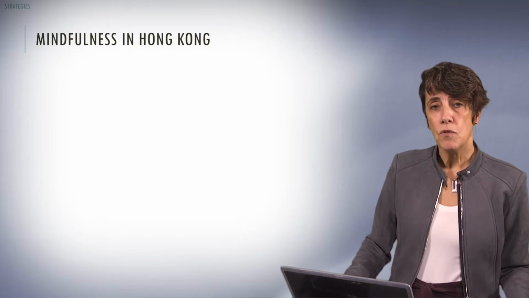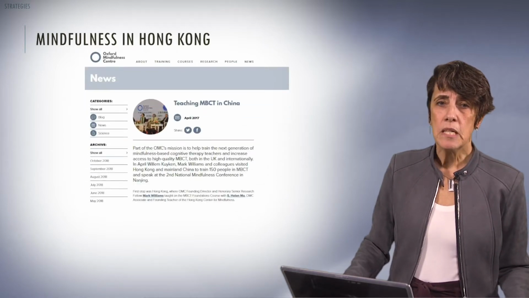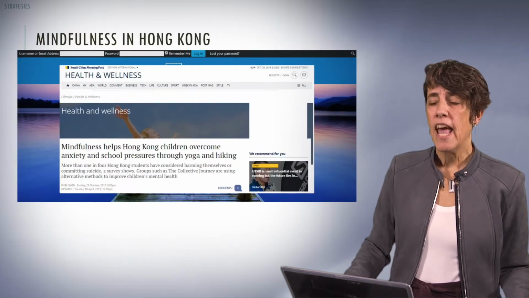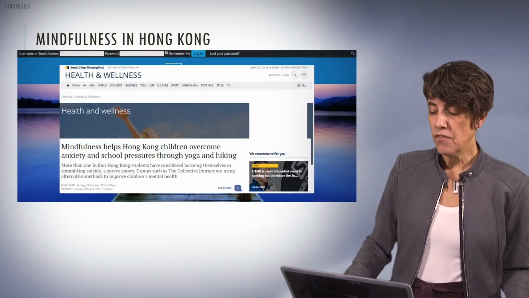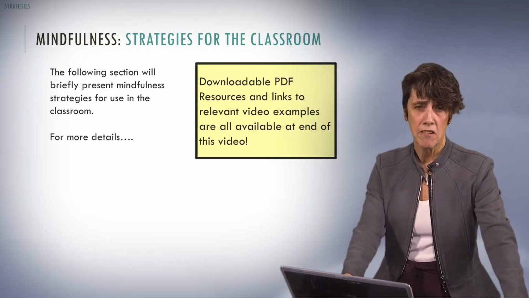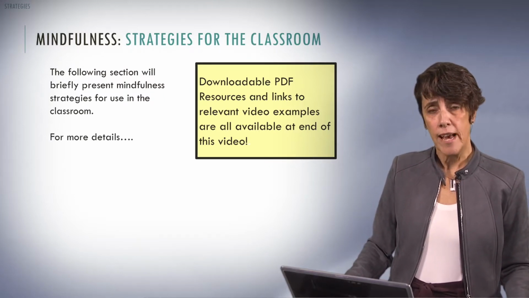Here in Hong Kong, mindfulness has arisen as a way to treat student and teacher stress and stress in the population. Secular mindfulness. You're seeing it across the board for teachers and specifically for students, although it's extremely expensive and generally done in the community. So can we use it in our classroom, if our students can't take the time or have the resources to access this outside? Yes, absolutely. I'm going to be giving you some strategies and describing them briefly, but there will be a downloadable PDF resource and links to relevant video examples at the end of this video.